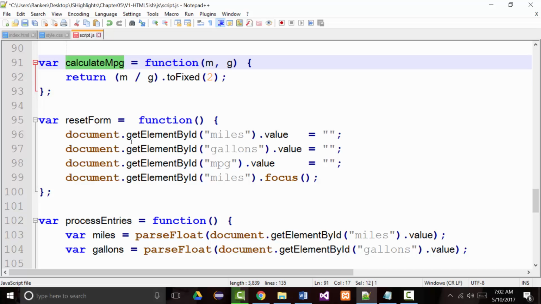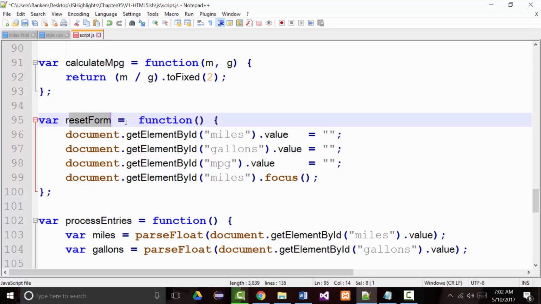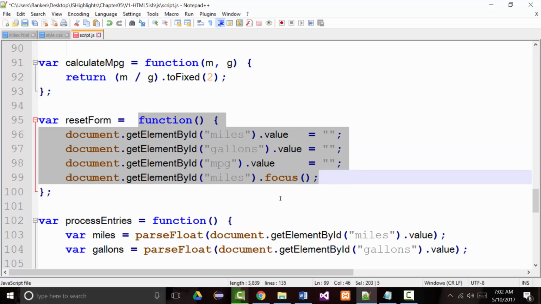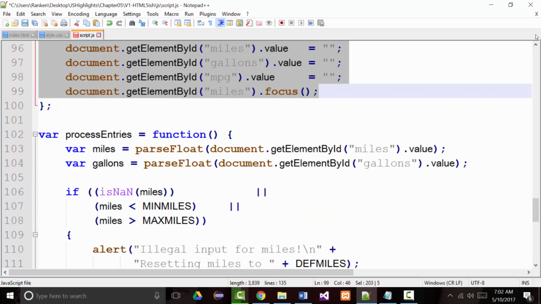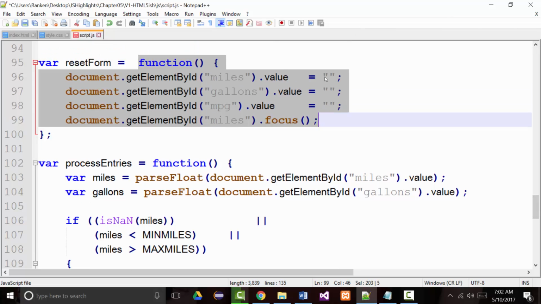In JavaScript, one of the neat things about JavaScript is that you are able to treat a function like a variable. And that's what we're doing right here. We've got another variable to which we're assigning a function. And notice we're using some DOM stuff, some document object model stuff. Notice we've got get element by ID, miles, gallons, MPG, and miles.